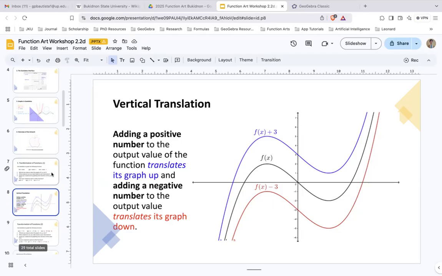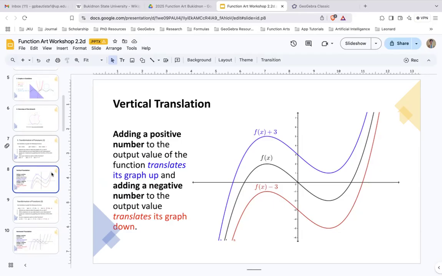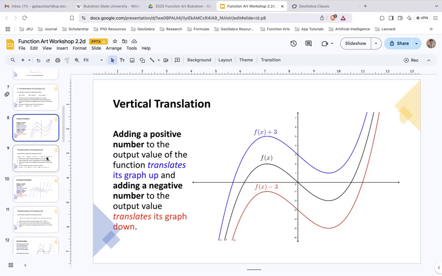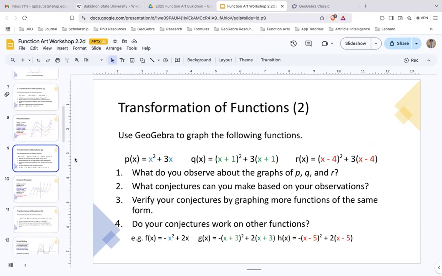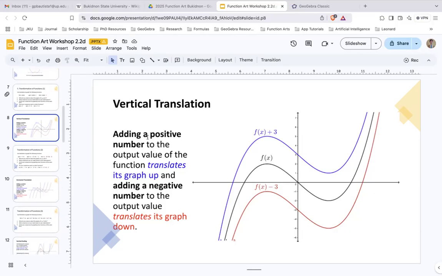Later you will know why. What is the difference between adding to the output and adding to the input, which is the next transformation? So this is called vertical translation, by the way. This is called vertical translation.